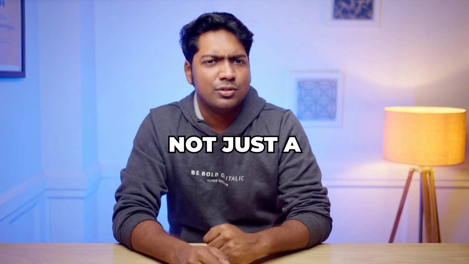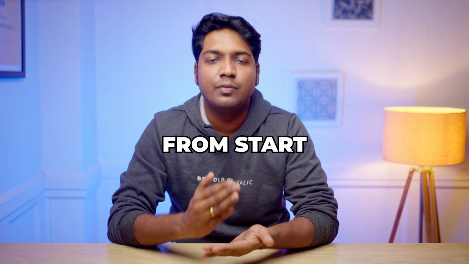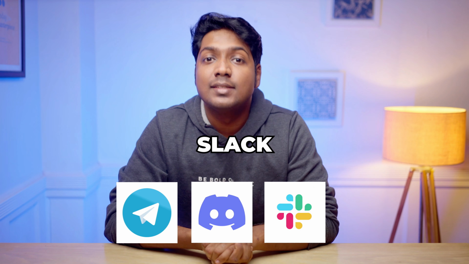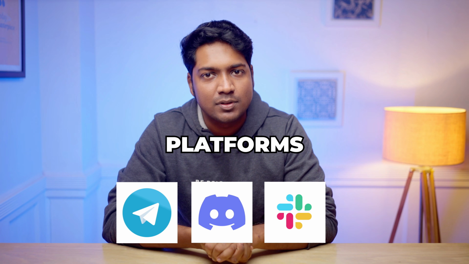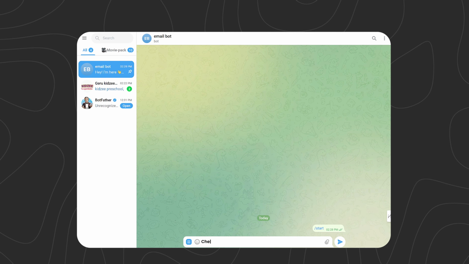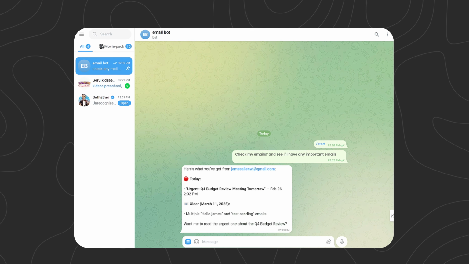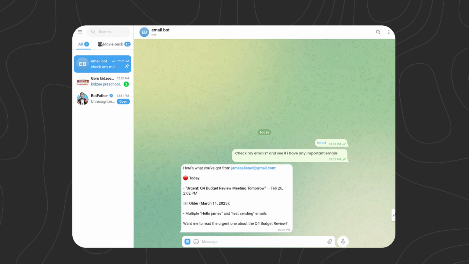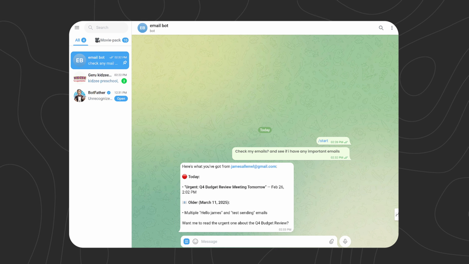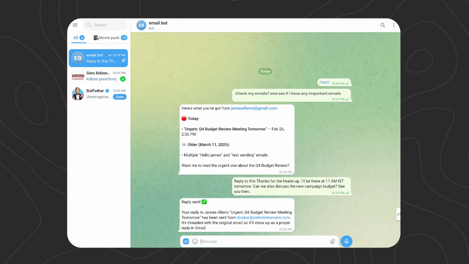OpenClaw is not just a chatbot, it can actually complete tasks on its own from start to finish. You can control it from Telegram, Discord, Slack, or any other chat platforms. For example, we can ask the agent to do something like this on Telegram. Check my emails and see if I have any important emails. Now the OpenClaw agent will send me a reply on Telegram showing that these are my important emails.